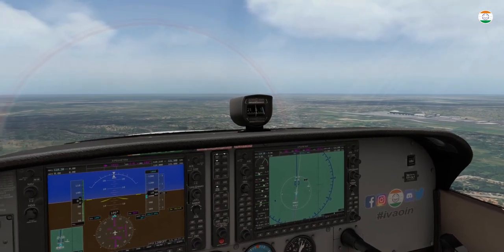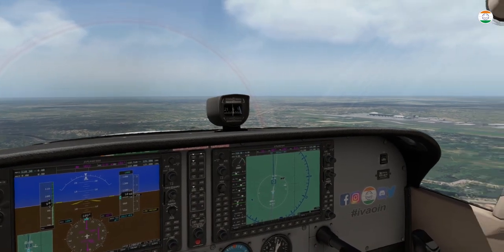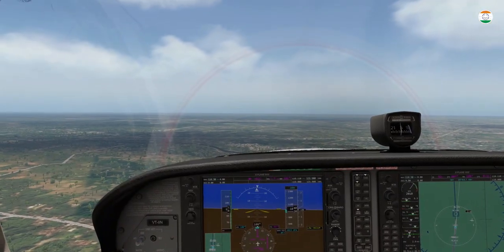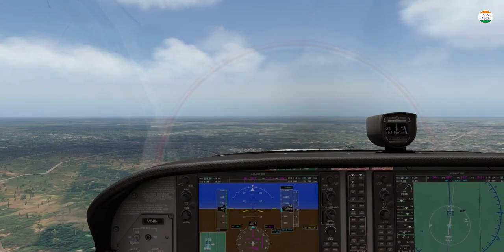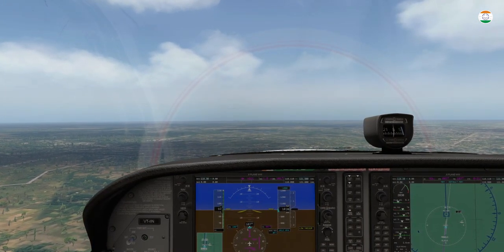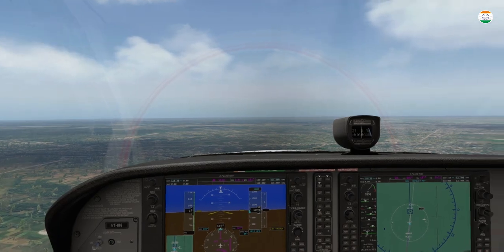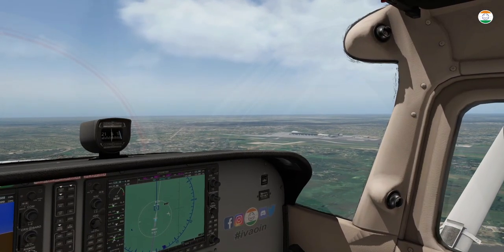Kolkata tower, Victor India number, on right downwind runway 01 right, request full stop landing. Victor India number, approved for full stop landing, report when on final runway 01 right. Roger that, clear for full stop, call your final runway 01 right, Victor India number.